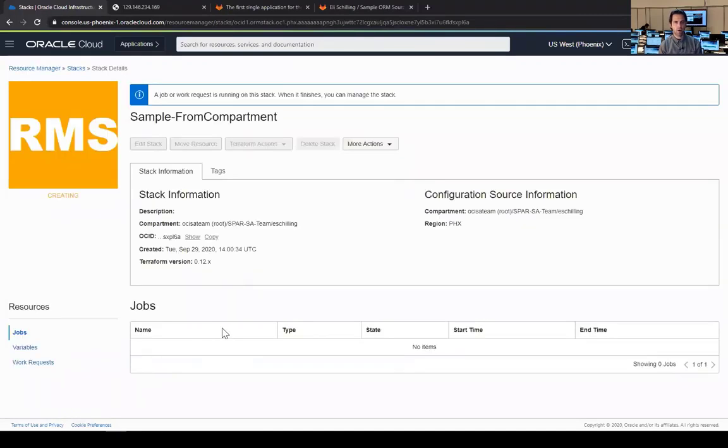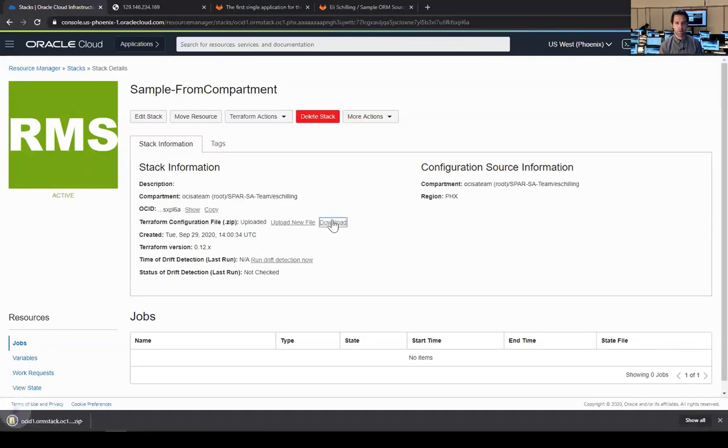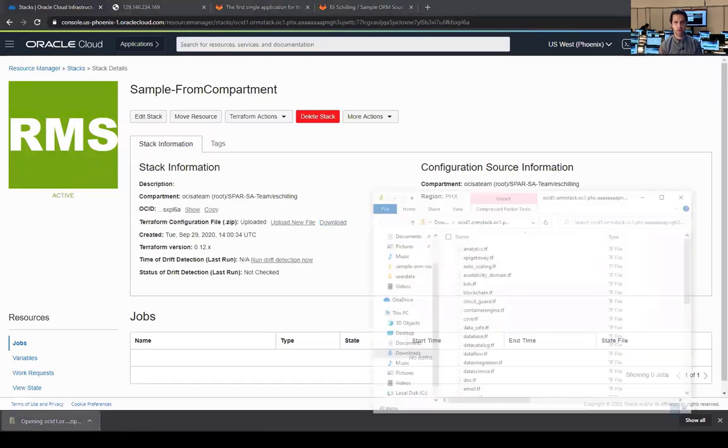All right, so the creation process of this stack is actually going to involve querying the compartment for resources, building the Terraform, and then once it completes, I'll actually have a downloadable zip file that contains all of the relevant Terraform. So we'll give it a minute and we'll check back. All right, so the discovery is complete, and you can see here there is a download option. So we'll go ahead and grab that and take a look at our stack.